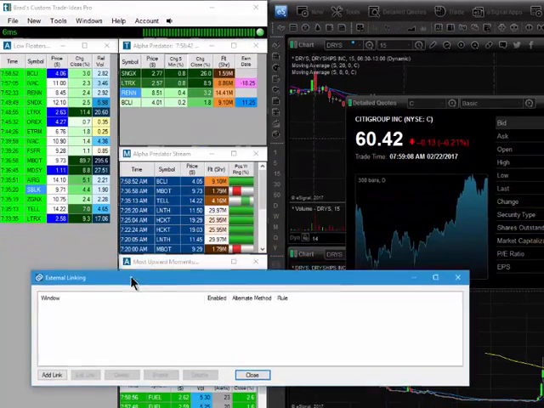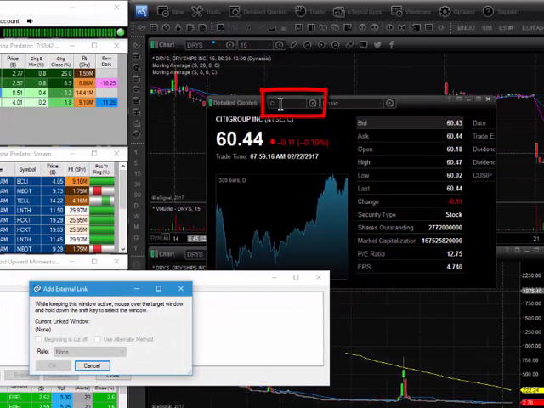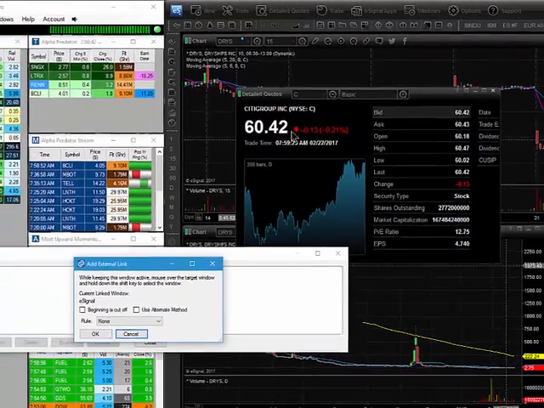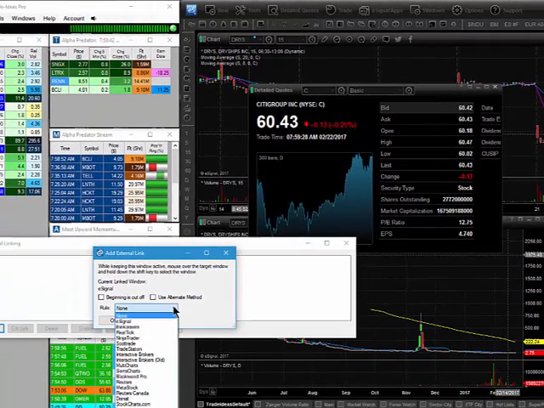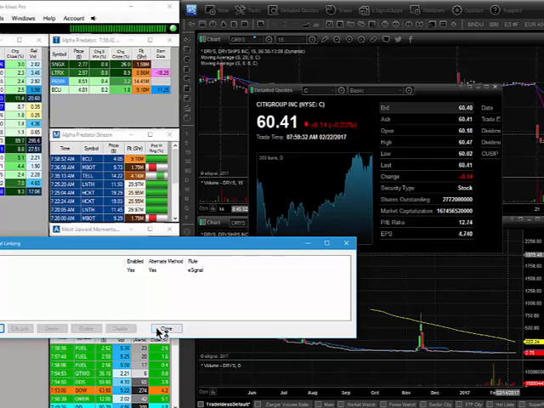Let's move this down a little bit and let's select Add Link. Now what I'm going to do is move the cursor up to the field here that has the C, and I'm going to press and release the Shift key. Once I do that, hit this down arrow under Rule and select eSignal and select OK.